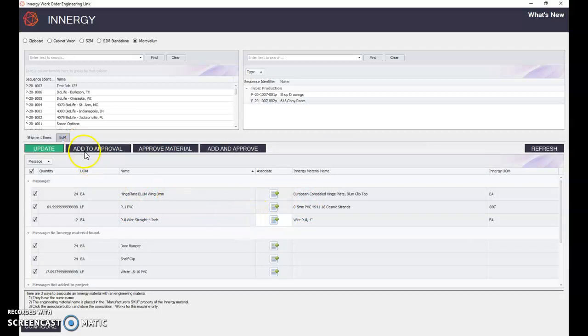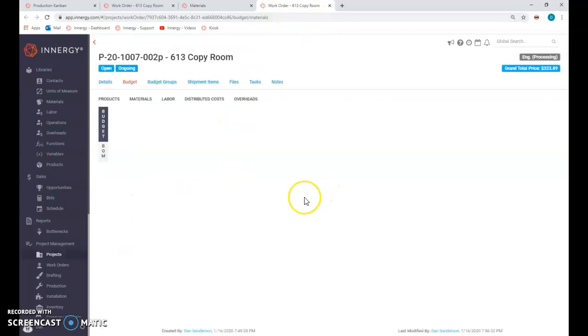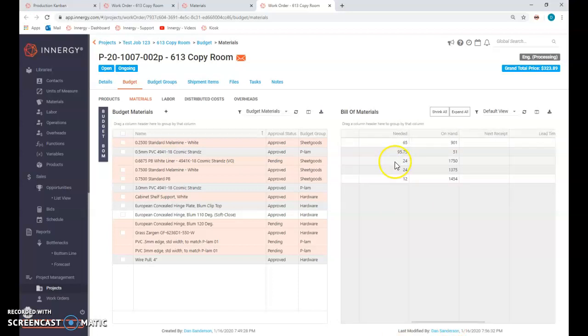So there we go. I can say add to approval, approve, or add and approve, and I'm going to say add and approve for everything. Okay, and then I'm going to go to update. So now it's going to update my bill of materials, and in Energy, you can see that my bill of materials is now updated with my actual usage of my material. So you can see I need 65, I have 901 on hand. Looks like I'm going to be short on this. I believe that's edge banding, looks like it. Got plenty of that, got plenty of that, got plenty of that. So I look good.